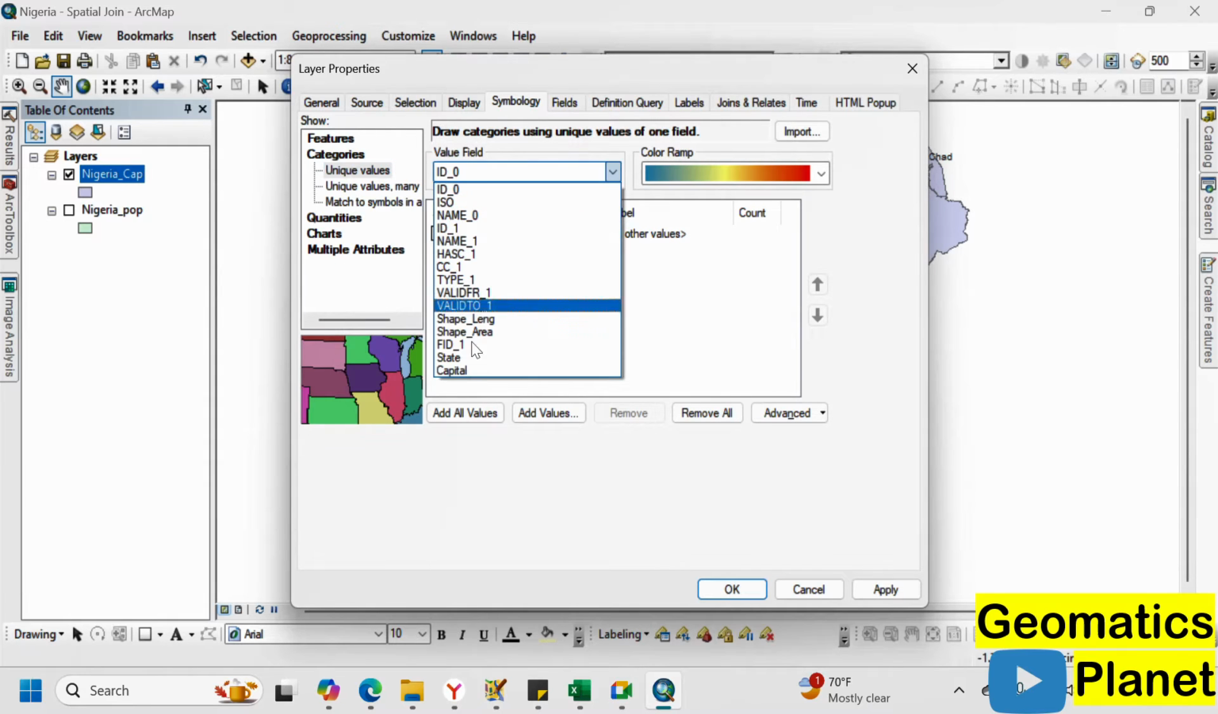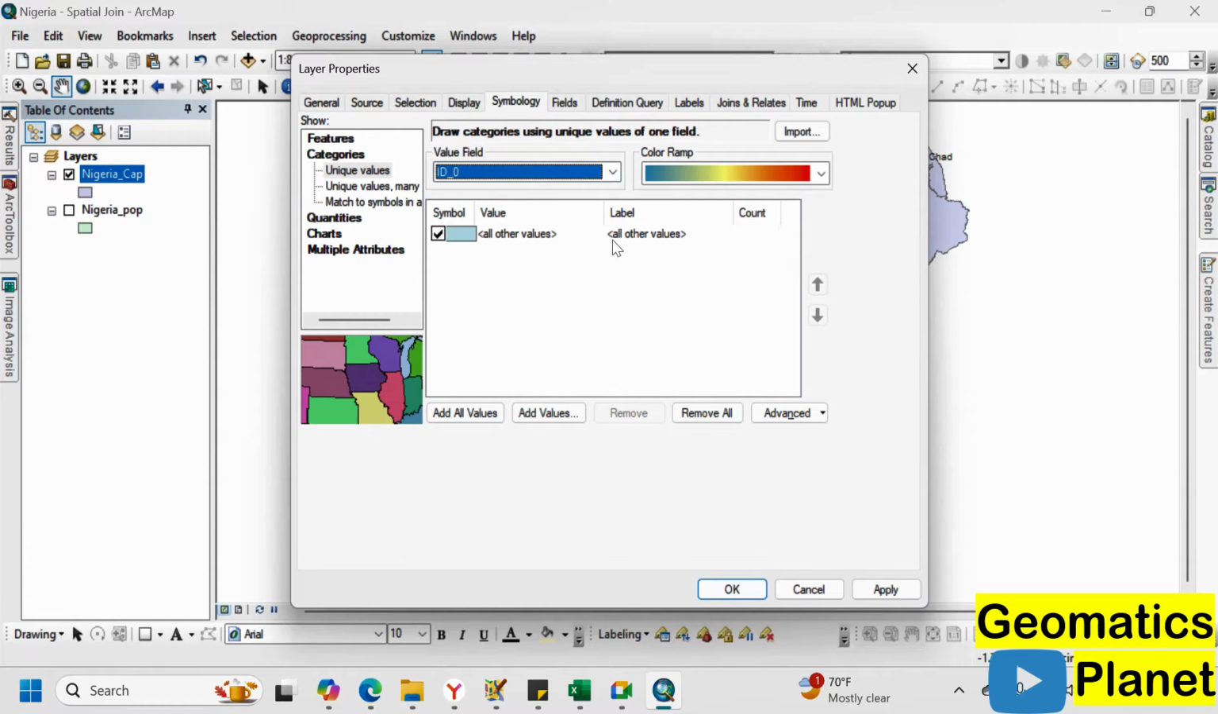Now, if you open category, you see you won't see population here. You don't see population because category uses a unique field here. Now, when you're talking about numbers, you go to quantities.